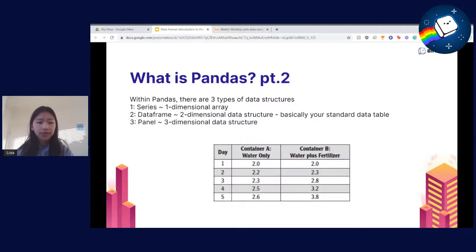By comparison, a data frame would be what we're seeing here on the side. It's a two-dimensional data structure, so it's basically your standard data table, probably the most familiar data structure, and you probably already know it. Finally, the third type of data structure within Pandas is a panel. It has three dimensions, which basically means it's made up of other data frames and then one other variable.